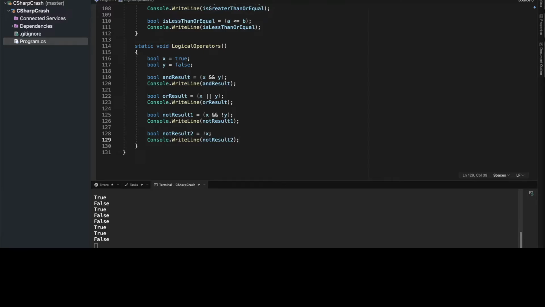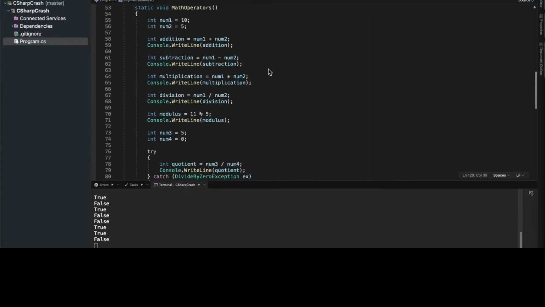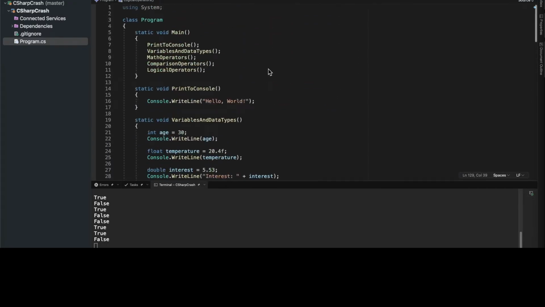It's pretty straightforward. You might want to read the documentation to get a little more understanding of exactly how that works in tandem with other types of operators and control flow statements. So let's keep moving on because we still have quite a bit to cover here. I'm going to cover conditionals next.